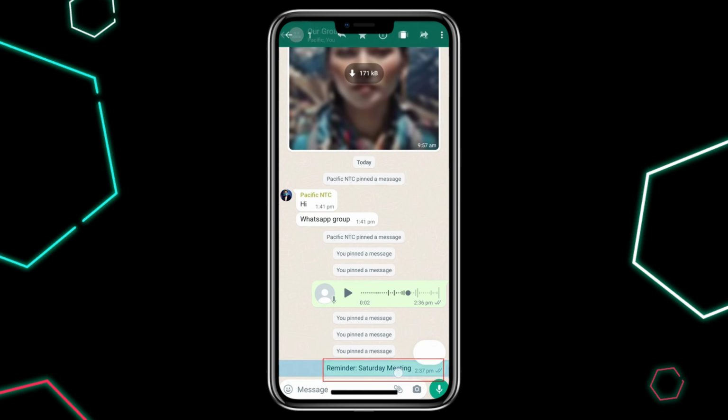Go to the group chat where you want to pin the message. Scroll through the chat or use the search bar to find the message that you want to pin. Once you have found it, long press on the message. At the top, tap the three dots menu and select Pin Message.